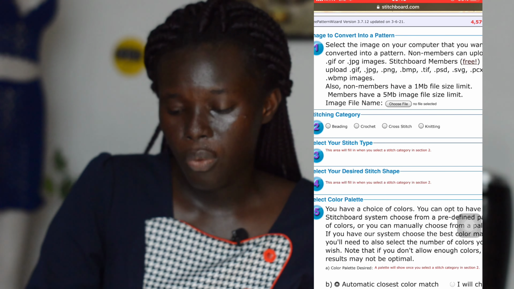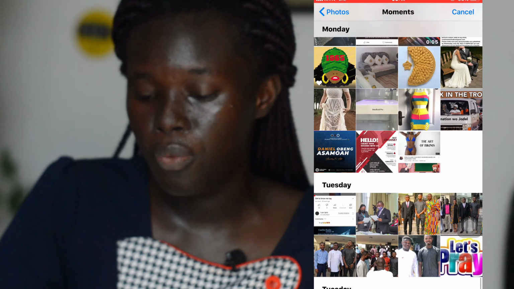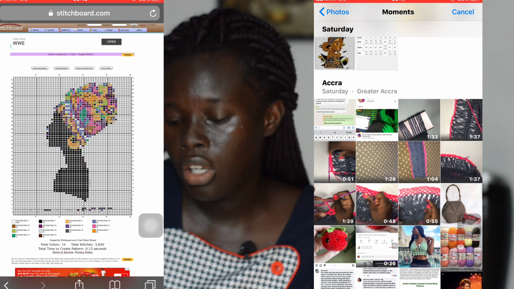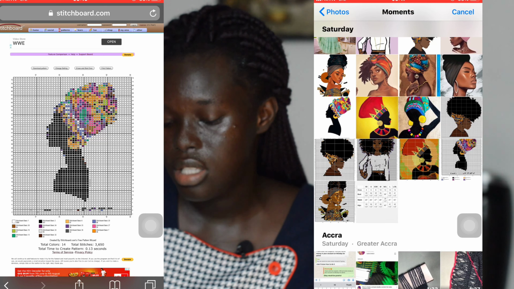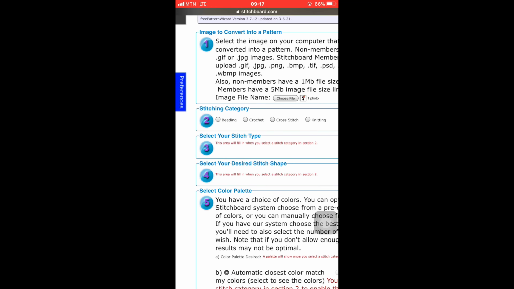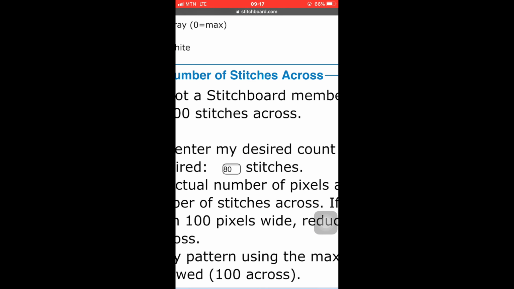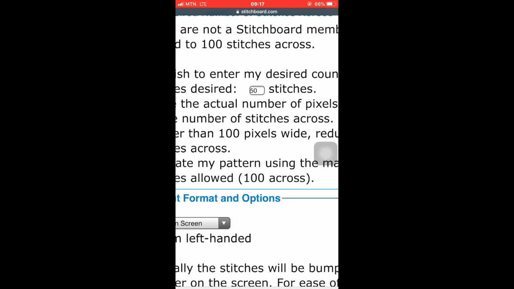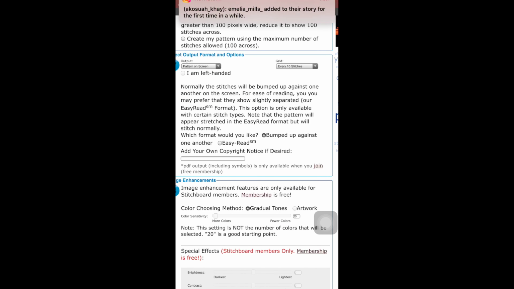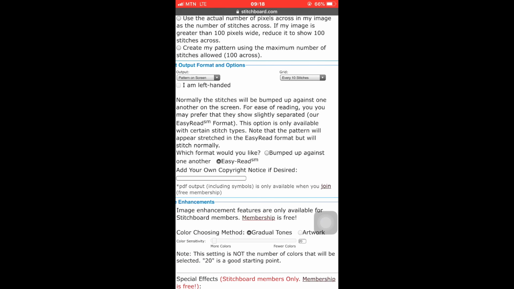So you just choose your file or image. It gives you the opportunity to go on your, what's the name, library. So you click on photo library and then you click on the image you want to pixelate. So it can be any cartoon image or any raw image. Stitchboard is very easy to use. It gives you the opportunity to choose several settings, including the number of stitches you want to achieve and the desired length as well, the color sensitivity.